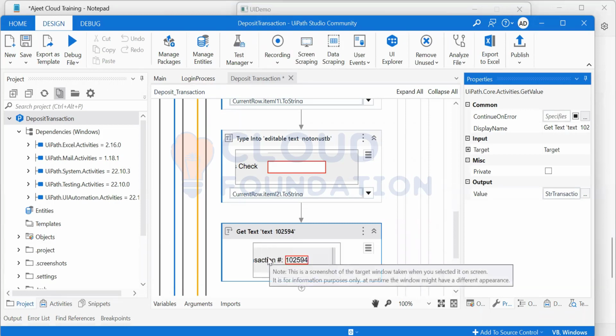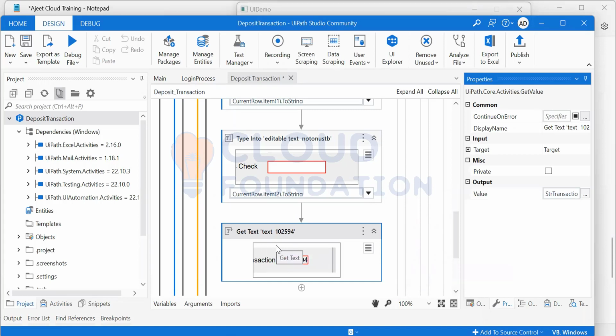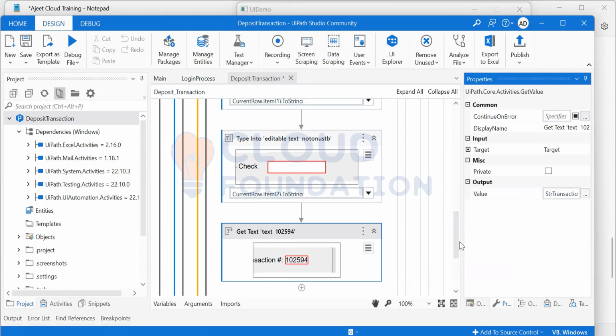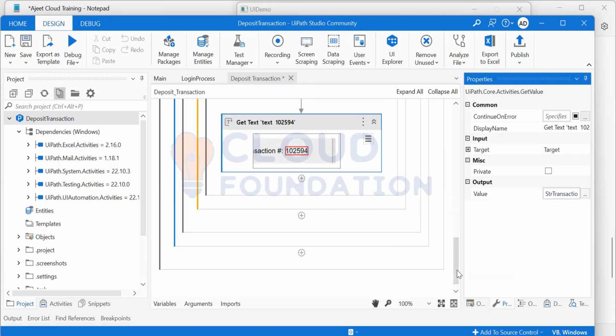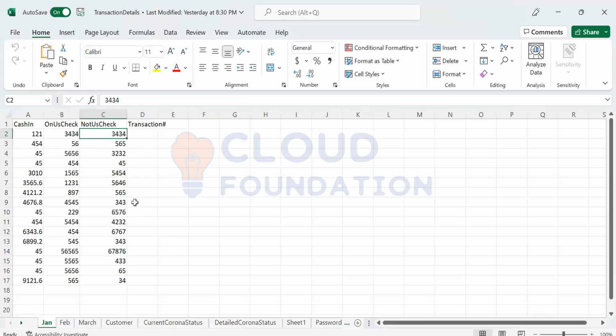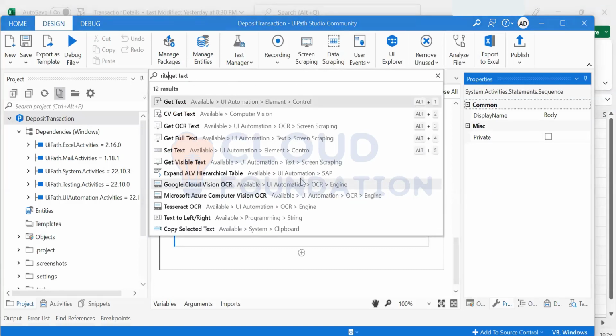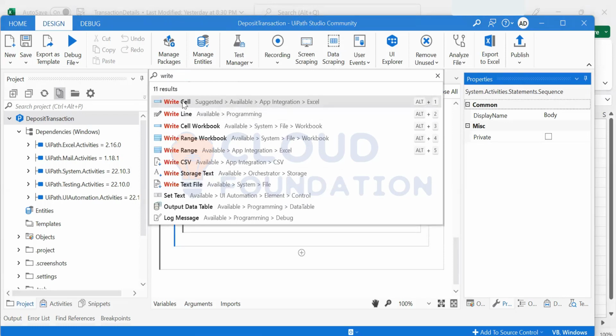Now where do I want to do it now? What is the next action? Excel file. I need to write it into the Excel file. So how to write? I'm going to write a range of data, or I'm going to write one cell. One cell. So you can see there is an activity called write cell. What is the activity name? Write cell. Can you see write cell?